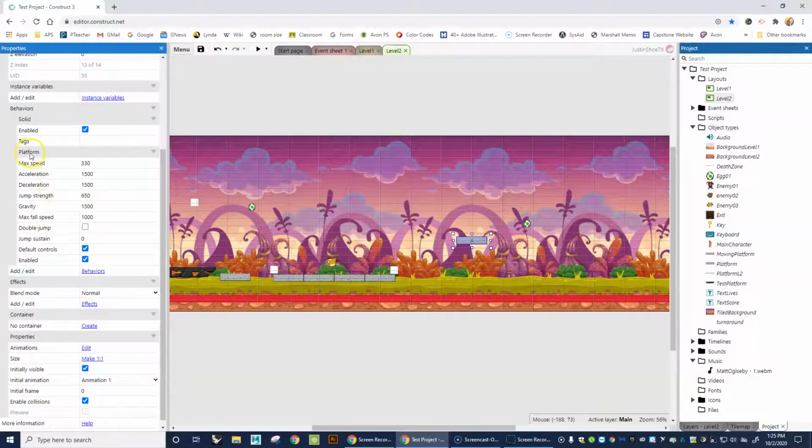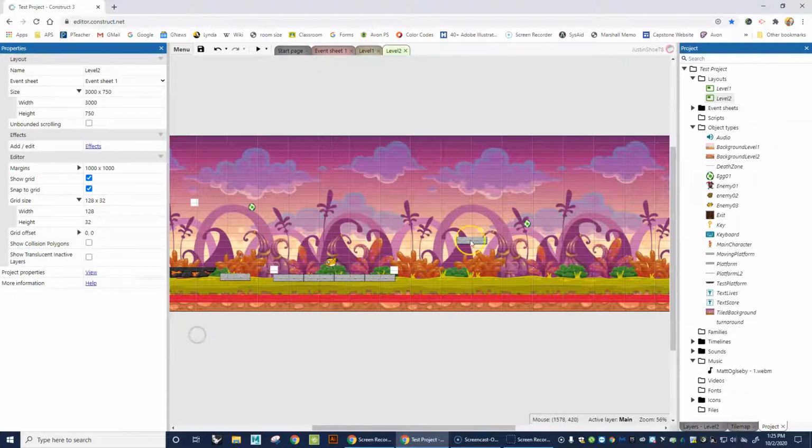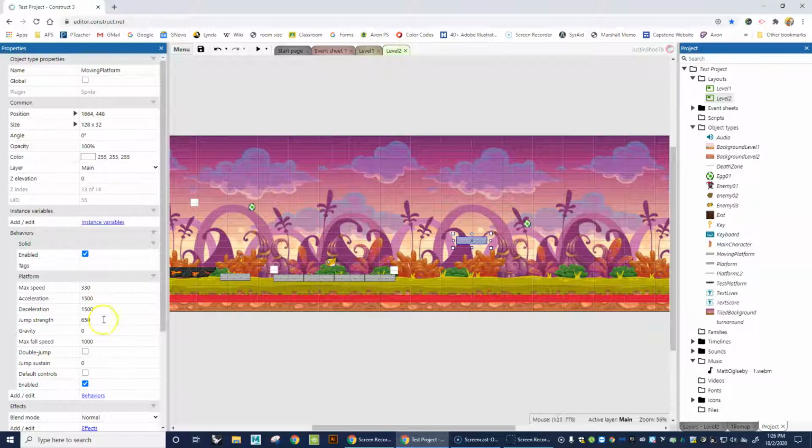Immediately for our platform, we would like to remove default controls. We don't want the keyboard or our WASD, if we've programmed that, to control our platform. Additionally, we don't want the platform to fall, so gravity will be set to 0, so gravity does not affect our platform.